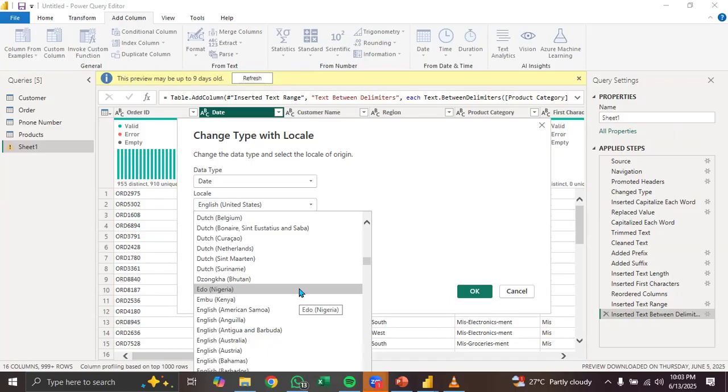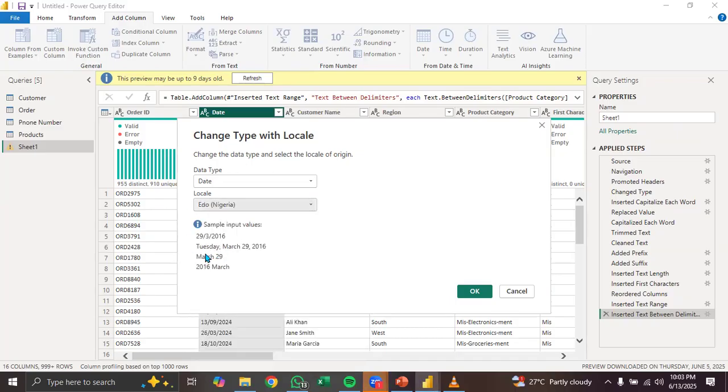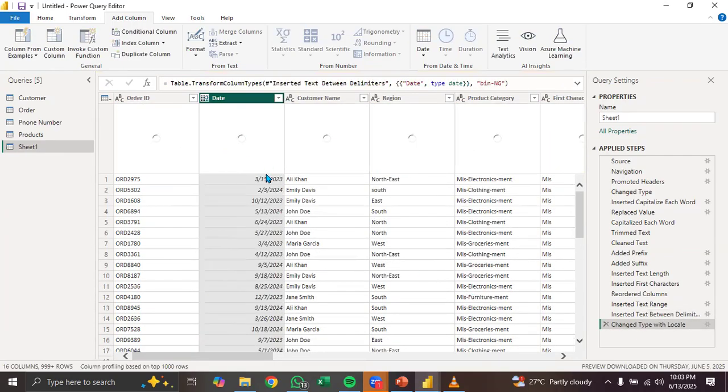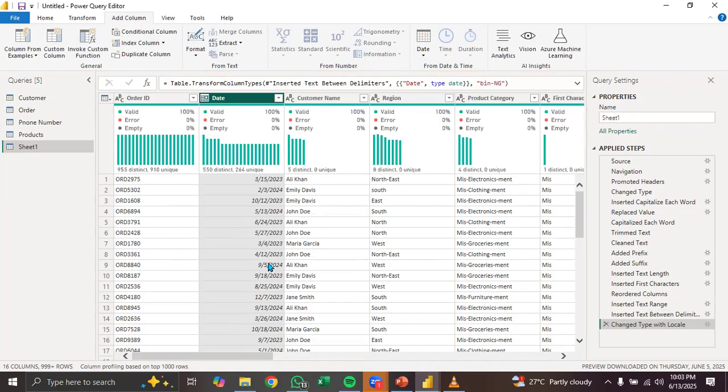If you come here to Edo, Nigeria, now look at the sample input, look at the preview of how the date here is written. You have day coming first, followed by month, followed by year. I see it. Now, if I just click on OK, my data type is going to be corrected. So you can see it. Now we can use locale to change the date manually.